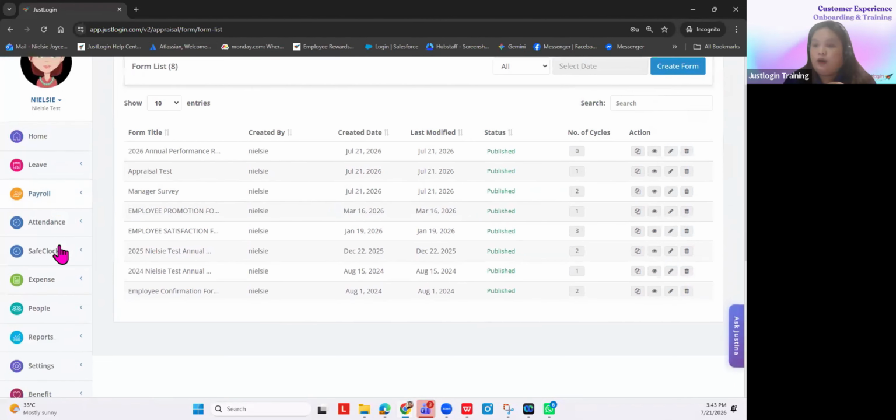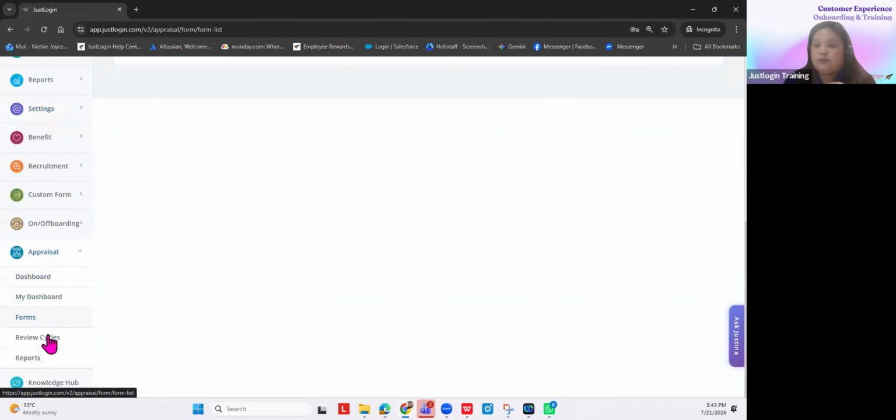Let us now move on to step two, which is to create a review cycle. Most of the time, we get questions because people are confused. What is the difference between the form and the review cycle? People normally think that it's the same. Many users think that forms and review cycles are the same, but they actually serve a different purpose. Forms are simply appraisal templates.